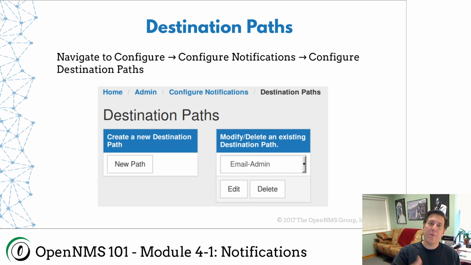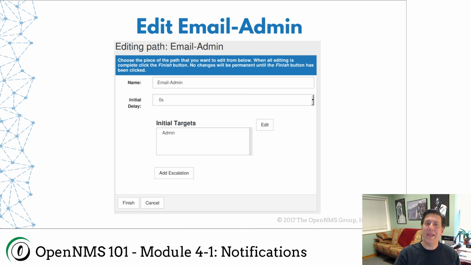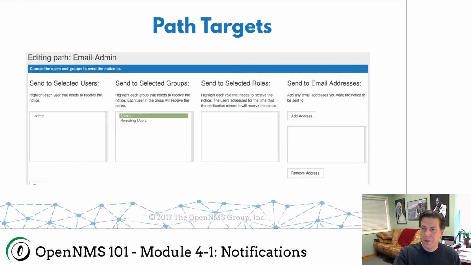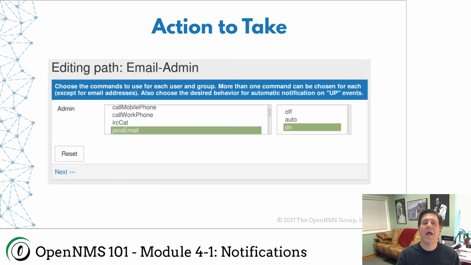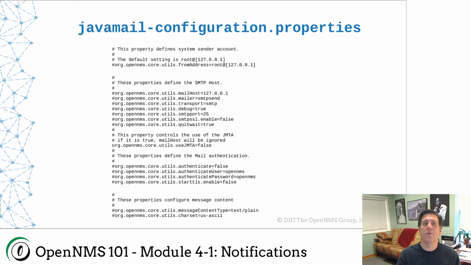What we did was we went to the configuration page. We configured notifications. We configured destination paths. We edited the email admin. We examined the 4 different targets that we can use. Talked about the group delay, and we talked about the different services we can use.